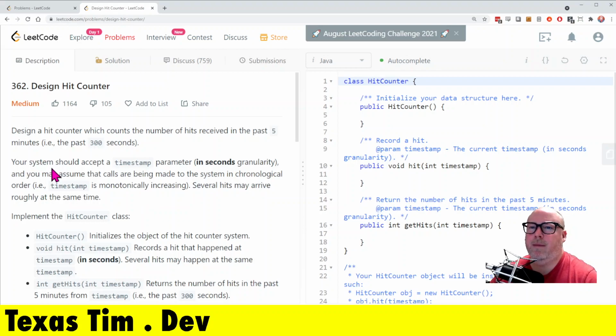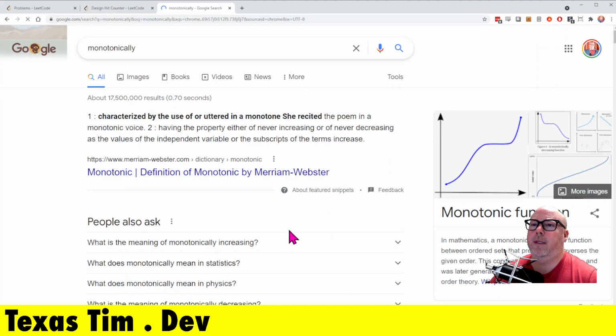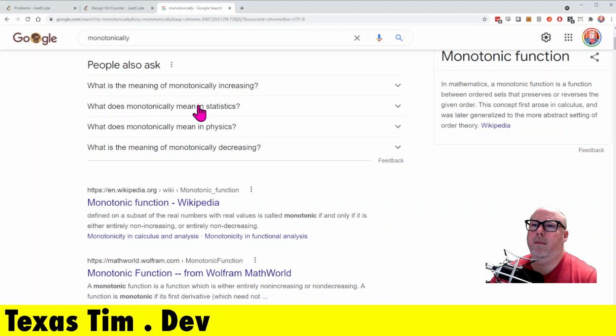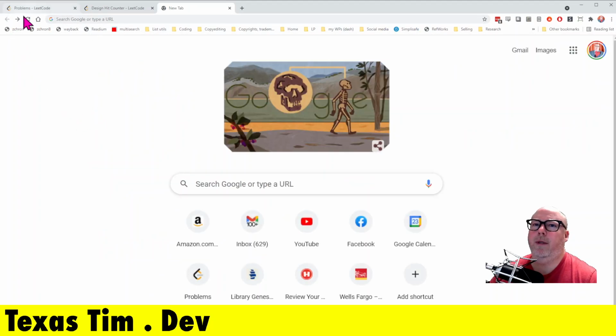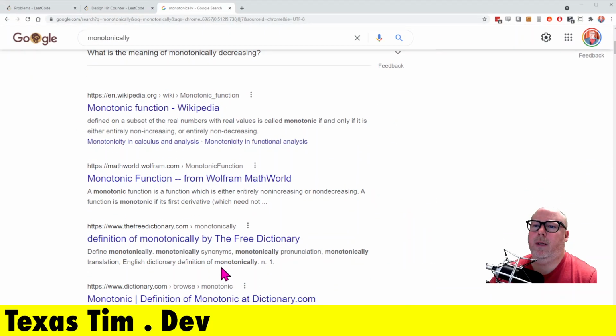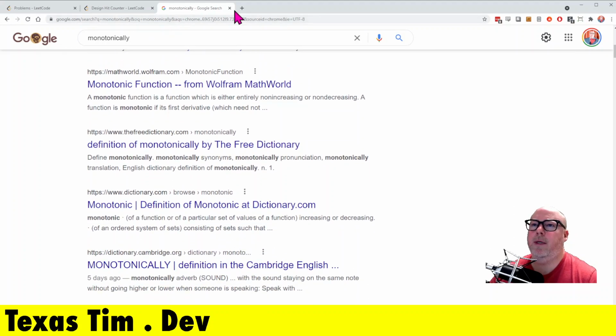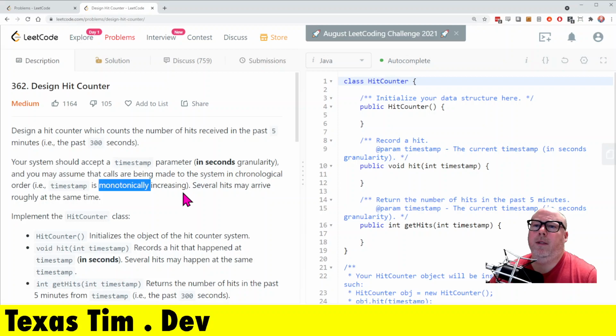Your system should accept a timestamp parameter in seconds, and you may assume that calls are being made to the system in chronological order, i.e. timestamp is monotonically increasing. Of course, monotonically, I believe, means that it never decreases. Oh my goodness. Monotonic increasing. Yeah, it means increasing. Several hits may arrive roughly at the same time, so implement the hit counter class.